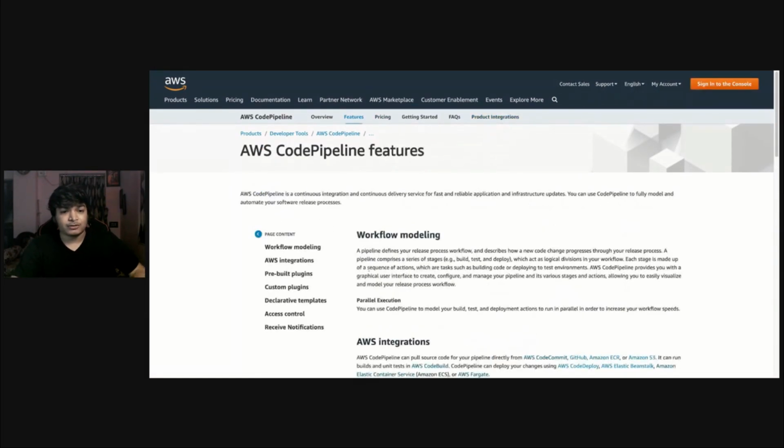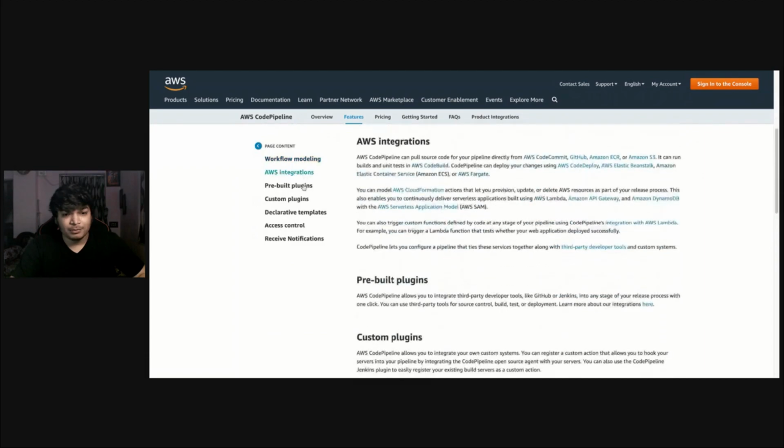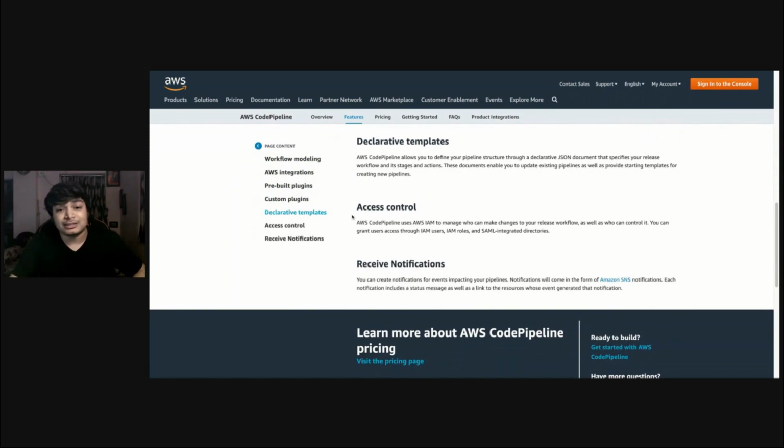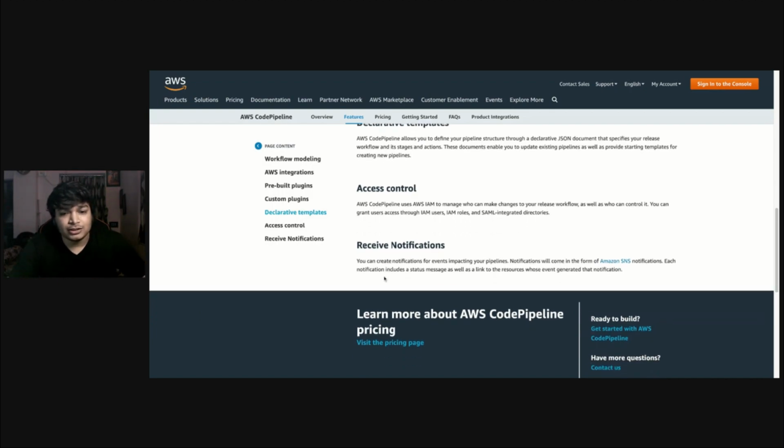Okay, again, let's get back to the features. AWS integration, pre-built plugins, custom plugins, you can develop your custom plugins. Declarative templates. Of course, it's much easier to manage, and it's all in JSON, so you can model it as you want. Access control. Now, AWS Code Pipeline works with other services, but only as much access as you give to the pipeline project. So it's IAM role-based authentication. I mean, access control, you can say for sure. And receive notifications. You can create notifications for events impacting the pipeline, for any stage changes. If you want to put any kind of notification, you can do that easily using SNS, of course.